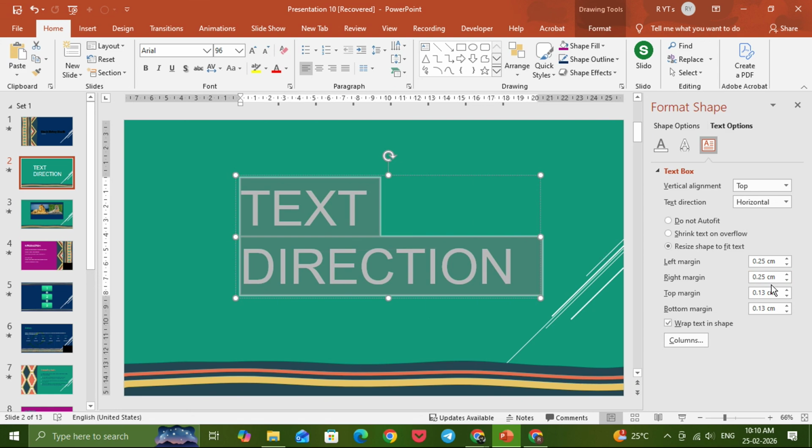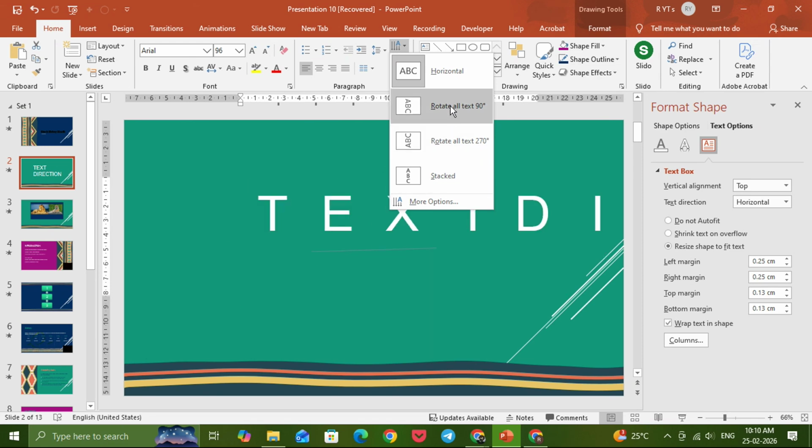And that's it. That's how you change text direction in PowerPoint quickly and easily. Select your text, go to the Home tab, click on Text Direction in the paragraph group, choose the orientation you need, and use the Format Shape pane if you want more detailed customization.